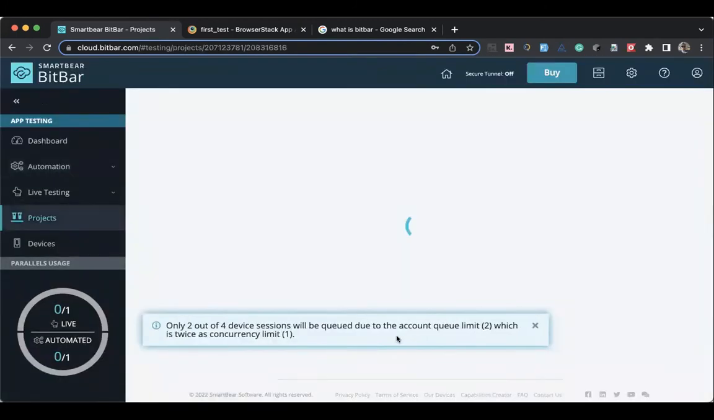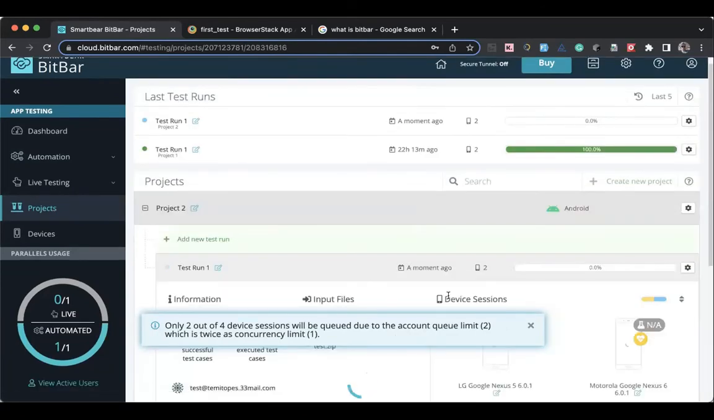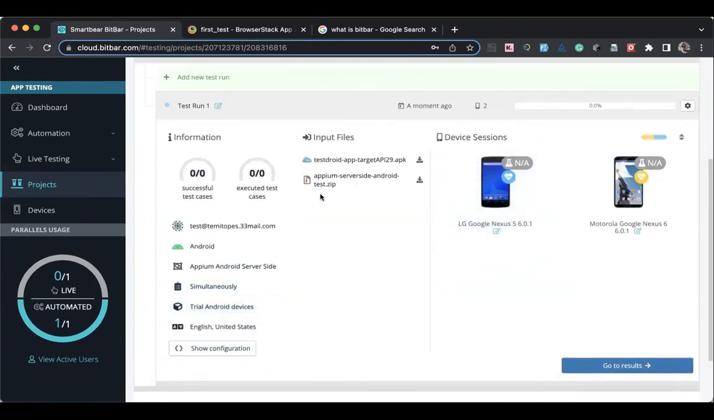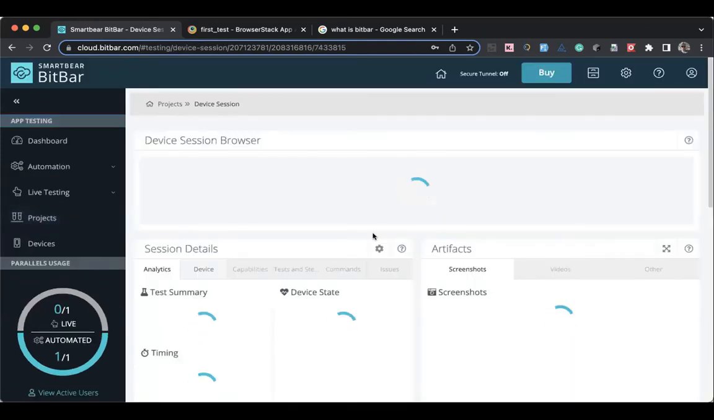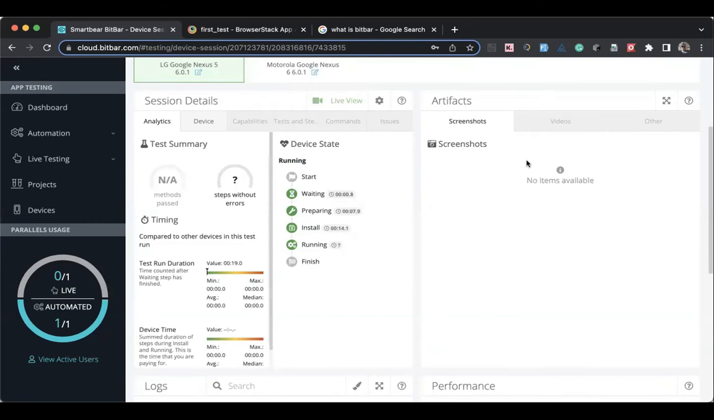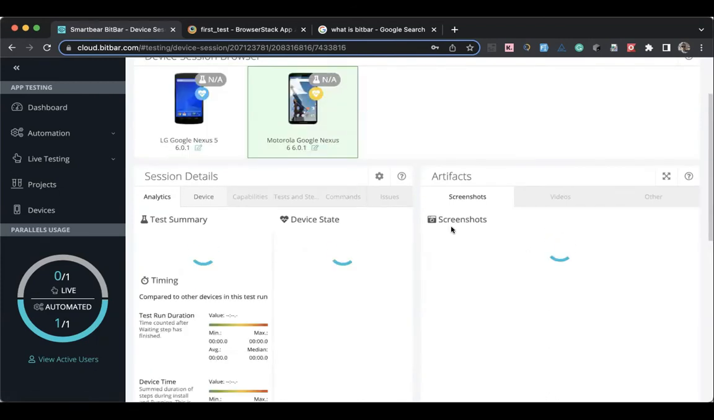If you run, it will start running the tests for you. You can see that it is running on 2 devices. If I click on the first one, it tells me the duration, the device time, and so on, and it will take screenshots and all that.